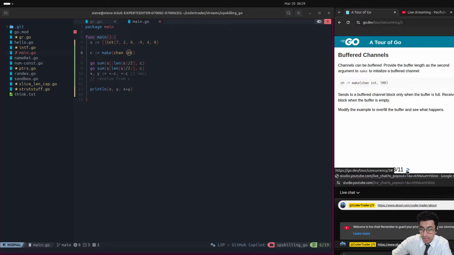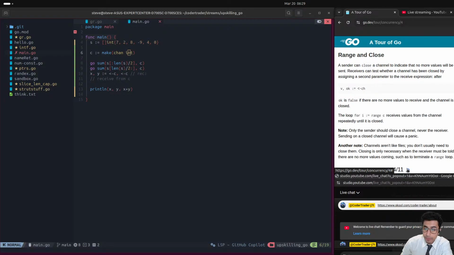You just get an error, so I'm gonna skip that. And then range and close. Okay, cool. This might be useful, right? So a sender can close a channel to indicate there are no more values will be sent, right? The receiver can test whether.